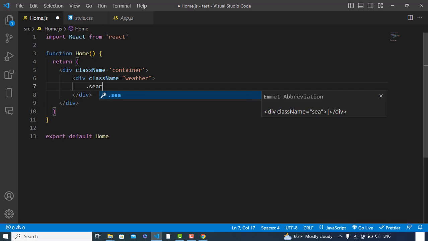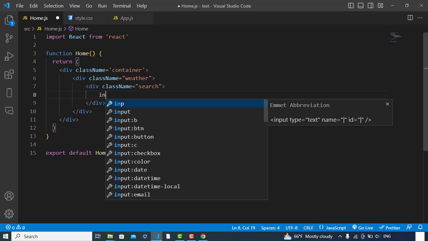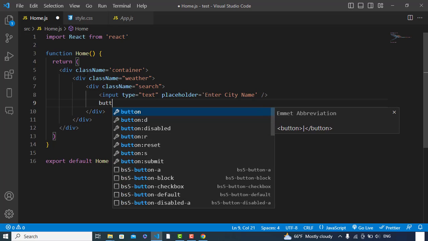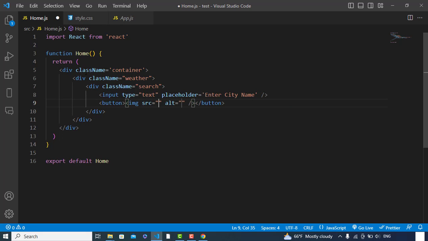Let's create another one, .weather, and let's create another one for search. Inside search we will have an input field, placeholder, enter city name, and after that we will have a button. Inside the button we have an image. The image path would be images. I have the images, I will show you them. Search.png. Let's check our images.